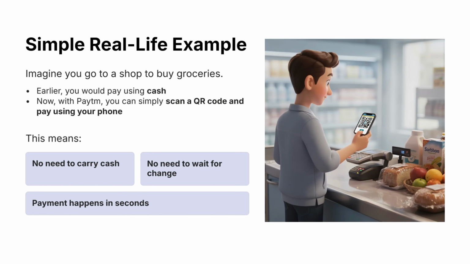Now we will see a simple real life example. Imagine you go to a shop to buy groceries. Earlier you would pay using cash. Now with Paytm, you can simply scan a QR code and pay using your phone. This means you no need to carry cash. You no need to wait for change. Payment happens in seconds.